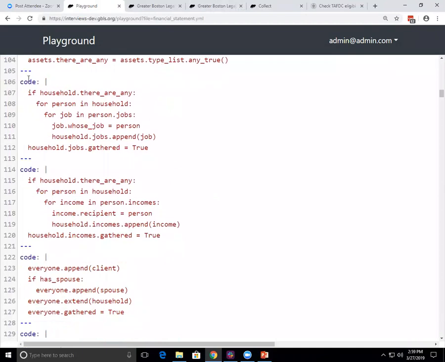Exactly, yeah. So we do collect jobs per person in the household, and this is the code that combines it into the big list. Oh, you do the for inside the if. Yeah. Inside the collection, if there's anybody in the household, then we go through each person in the household. We go through each job, and we add that job to our list of jobs.